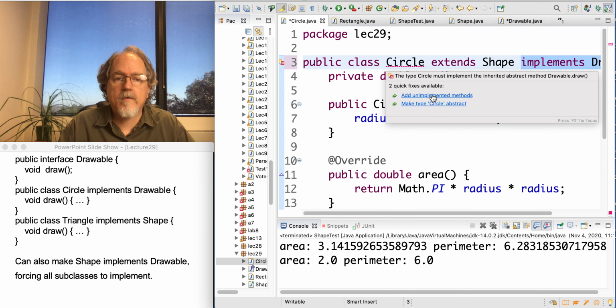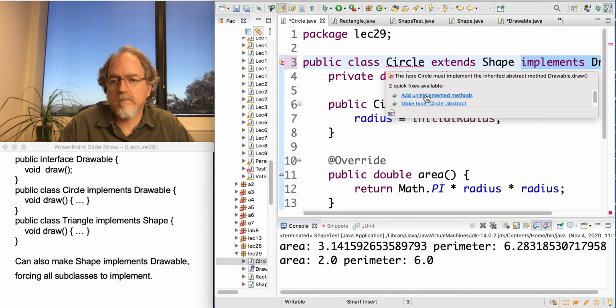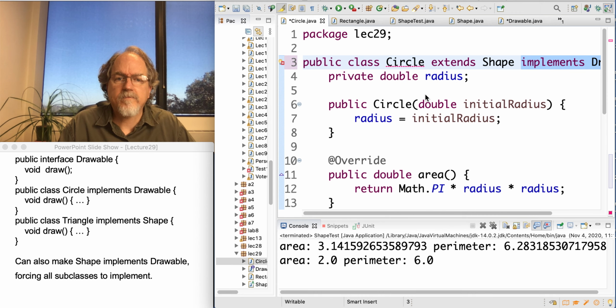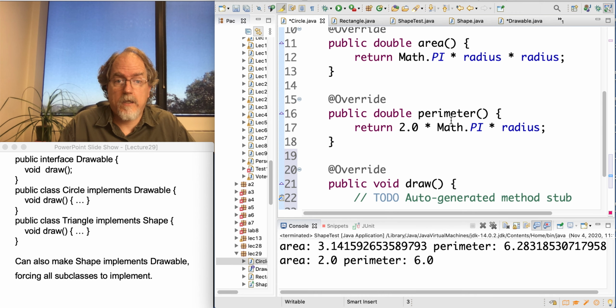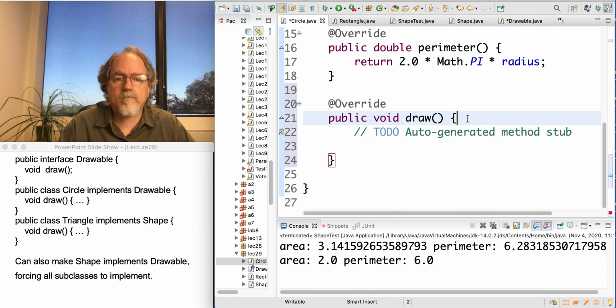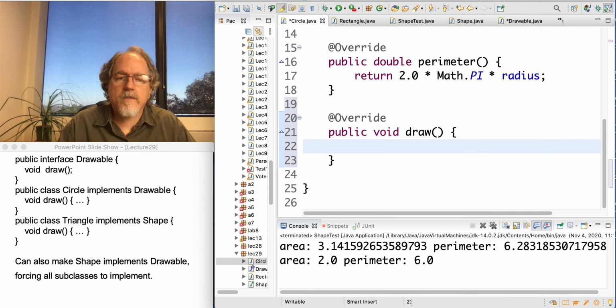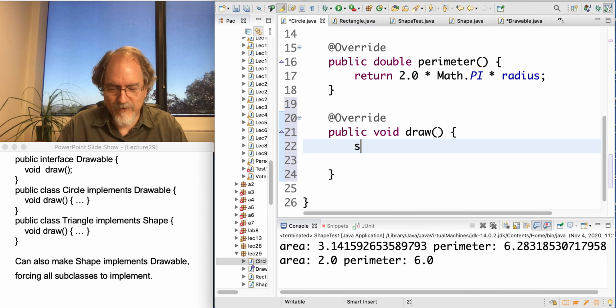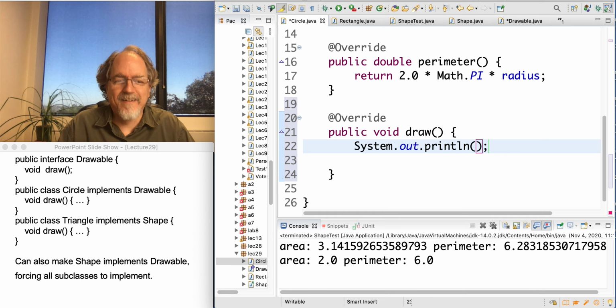All right, so I need to do that. I'm going to add this unimplemented method, so it's going to provide the structure for me. And here's this draw. Okay, so what is this? If this was a graphics thing, I would have to be able to draw it, but we got text here. I'm going to print line a capital O for a circle.